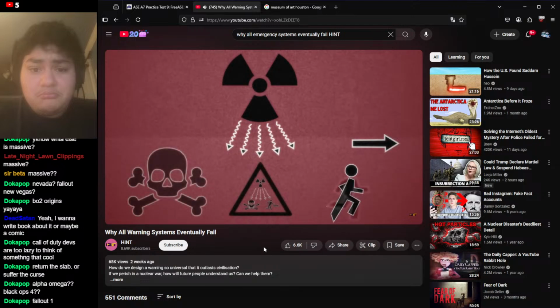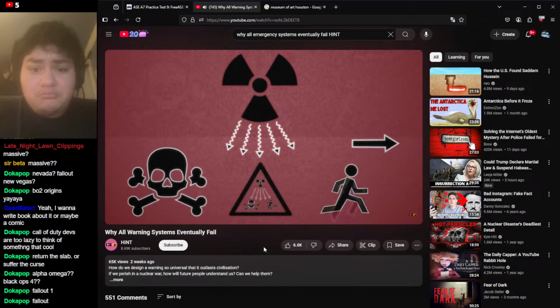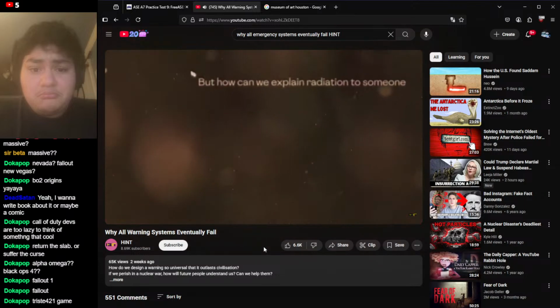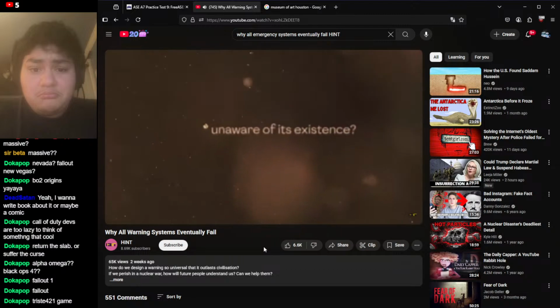I think the creators of this did a really bad job. If I had never seen a radiation symbol, then this could read as, the sun is shining at the cemetery, go right. But how can we explain radiation to someone unaware of its existence?